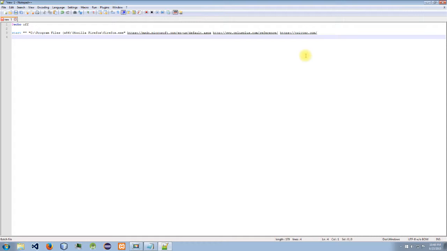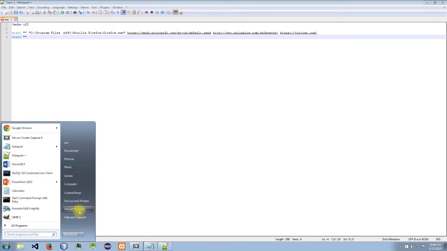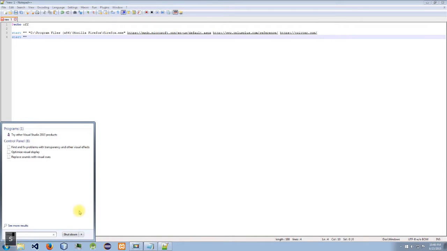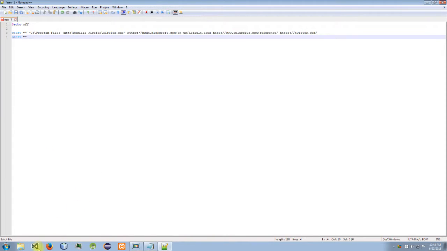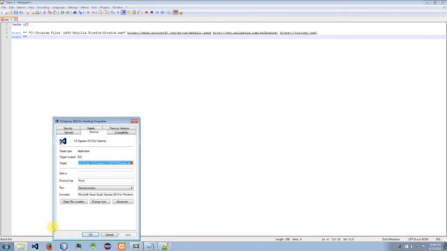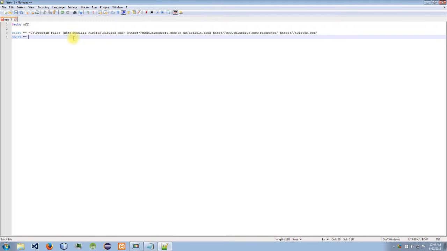Next we're going to start, or I'm going to start, whatever programs you want, because that's the point of this whole thing. For my use, I'm going to start Visual Studio. You know what? Since it's sitting down here, I'm just going to do it this way. Properties. Okay. And then copy and paste. And that's all we need to do for that one.